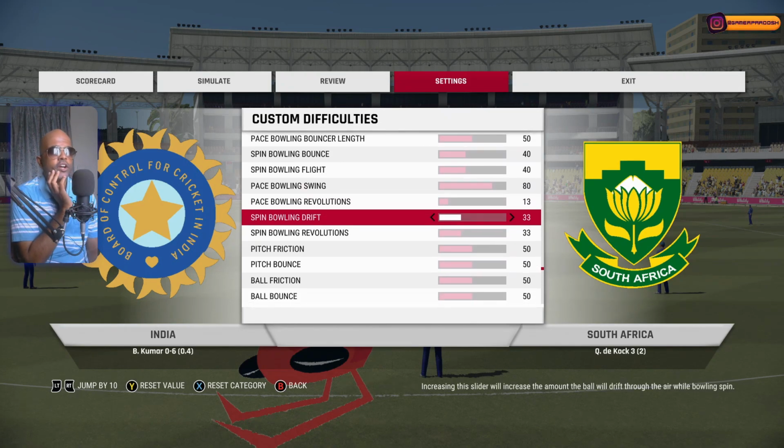Okay, now moving on to the spin bowling drift. Drift is basically the amount of swing you get in the air when you are trying to dip the ball while spinning. I personally feel this value shouldn't exist, because drift is something which happens naturally based on the conditions, but since they don't have conditions as such, like the moisture in the air, the dryness in the pitch, the weather, those kind of things don't have an effect in the game. So that's the reason they have to add it as a separate value.